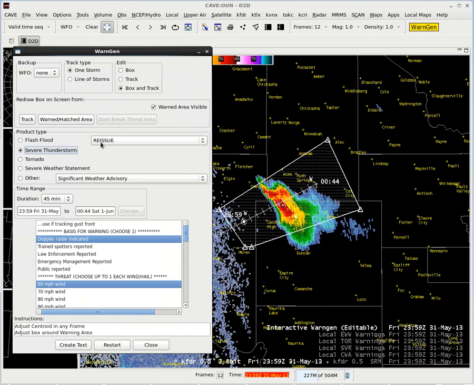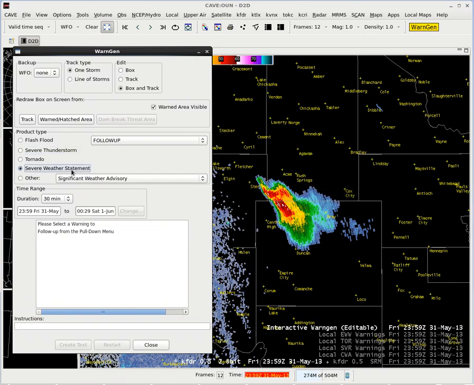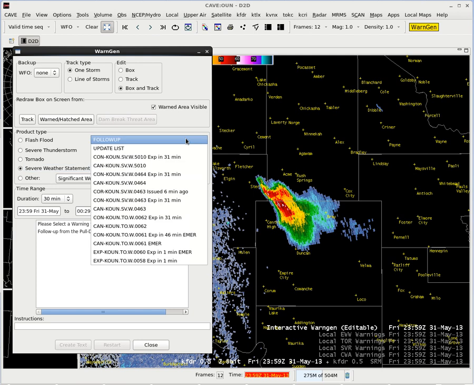So the first thing we need to do with WarnGen is select the severe weather statement checkbox. Once we've selected that, then WarnGen disappears for the moment. We can select the warning that we want to update from the follow-up list, but we have to remember our ETN number. Mine was 5010. Yours will be a different number, so you have to remember that in order to select your warning to be able to update it. I have a choice right now to continue or cancel the warning, and I want to continue the warning, so I could select that.